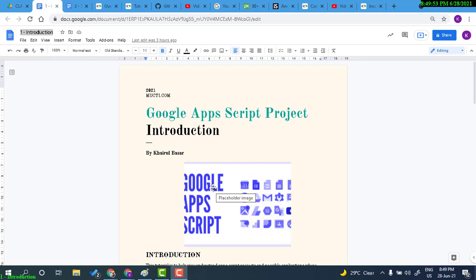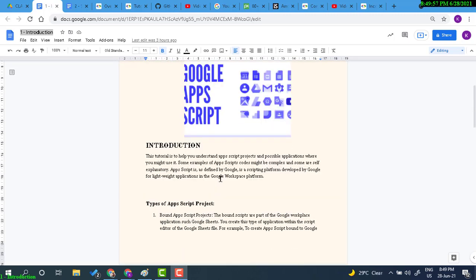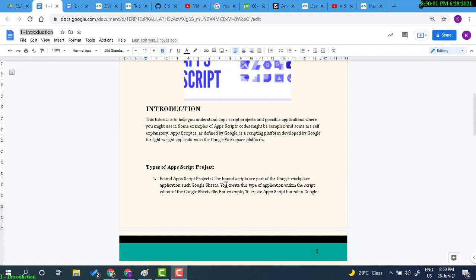So what is AppScript project actually? As per Google, this is a script that is to work with Google's other products. That means this AppScript can be used to extend the features of the applications that Google already has, such as Google Sheet, Google Docs, Drives, and so on.